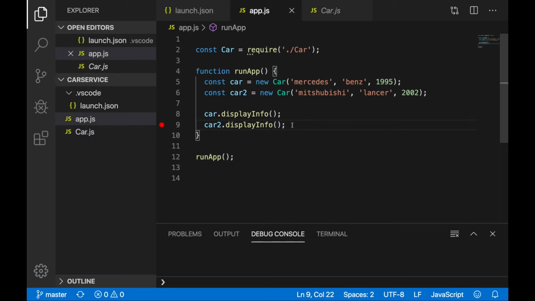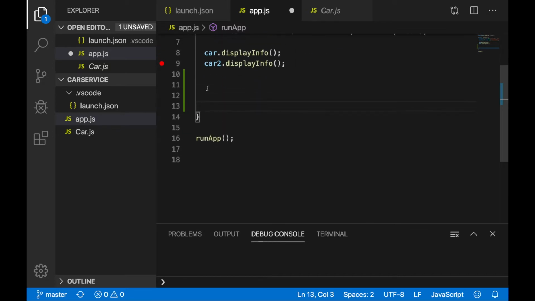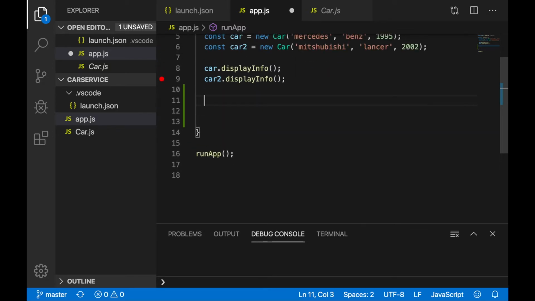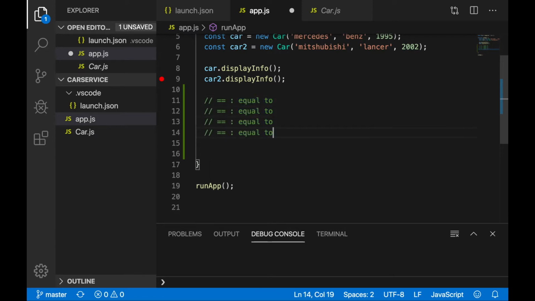Same as in mathematics, we have comparison operators in programming languages, and especially in JavaScript, you have these ones. I write them in comments. So you have two equal signs, if you want to compare if two values are the same. So this is equal to. I will copy it, and I will just be changing these operators.